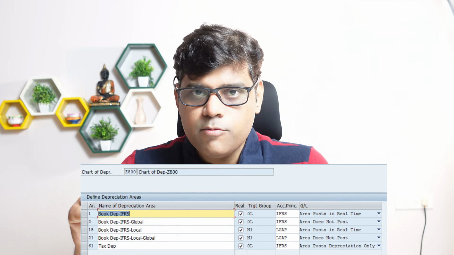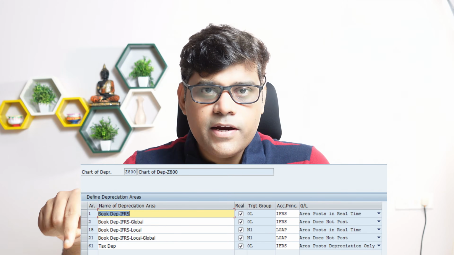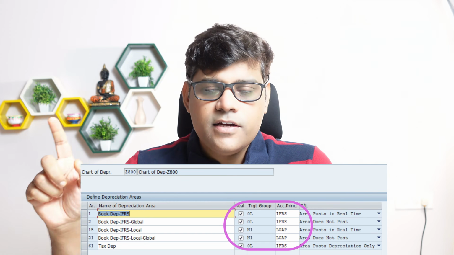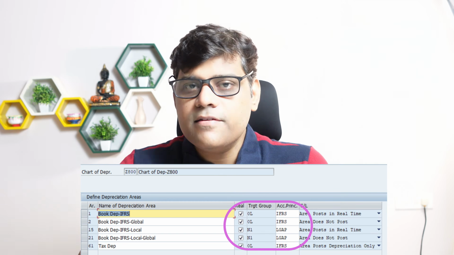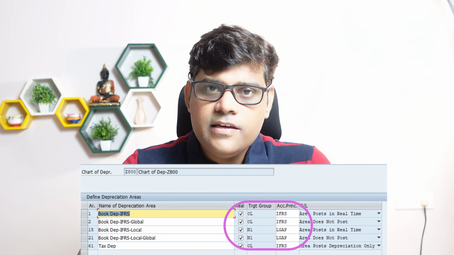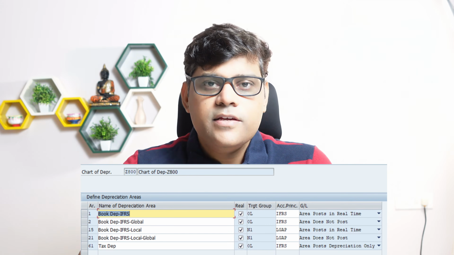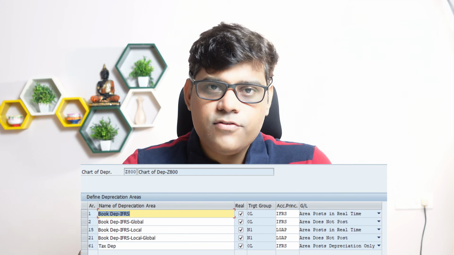In this chart of depreciation, you will find that all my depreciation areas are linked with different accounting principles as well as their corresponding ledgers. So now we can say each depreciation area is linked with your accounting principle as well as the ledger group. And accounting principle assignment is mandatory, and it has a very important role when you decide how many depreciation areas are required for a particular chart of depreciation or for a particular company code.